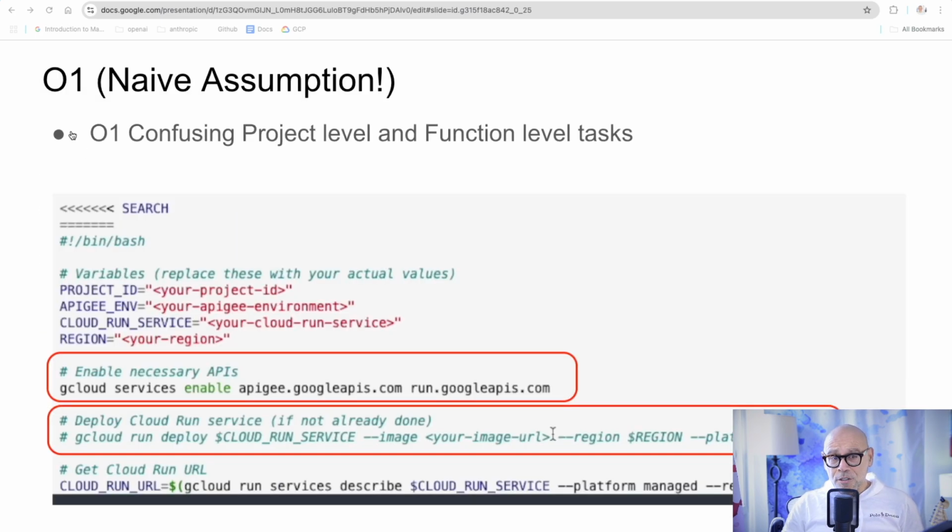Also, if you look at the O1, it was very interesting. There was a little bit of back and forth, but what was really striking to me was it was trying to enable Apigee APIs on the project, which is something you don't do when you add an endpoint. A project will have multiple endpoints, but you enable the Apigee APIs on the project at the higher level, maybe when you're creating the project using Terraform or something. So it confused the project level functionality with a Cloud Function level task.